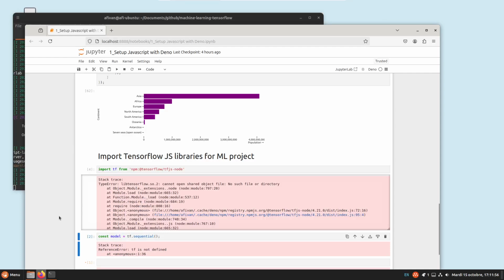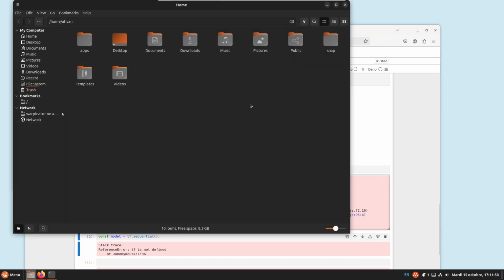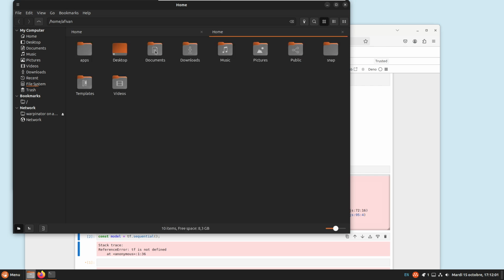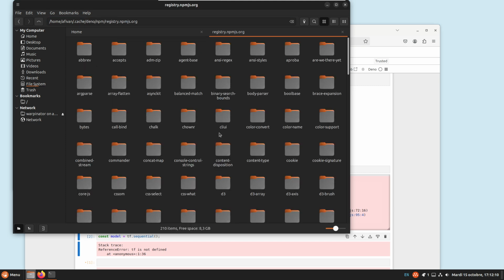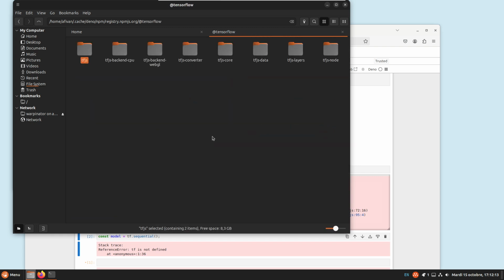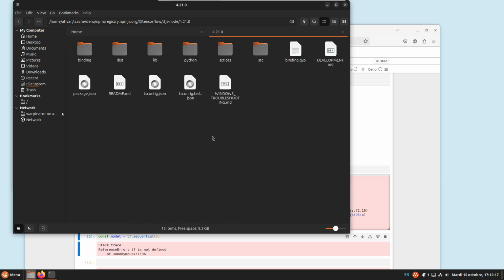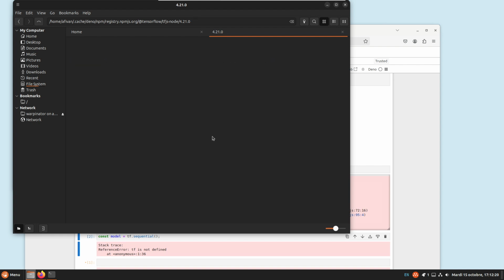Now, I think what's happening, you remember last time that we added some dependencies inside the cache of Deno, right? Cache Deno, and we went to npm, and we went to TensorFlow, and we were right here. And we added, I think, this file in the library. Okay, but it seems that it depends on more than just that file.